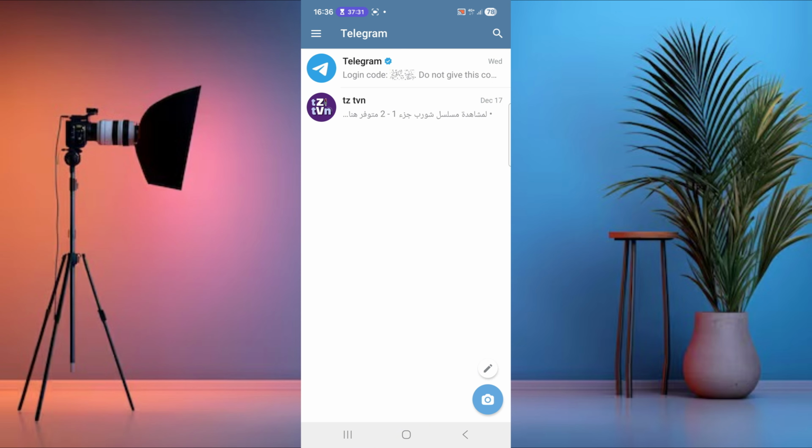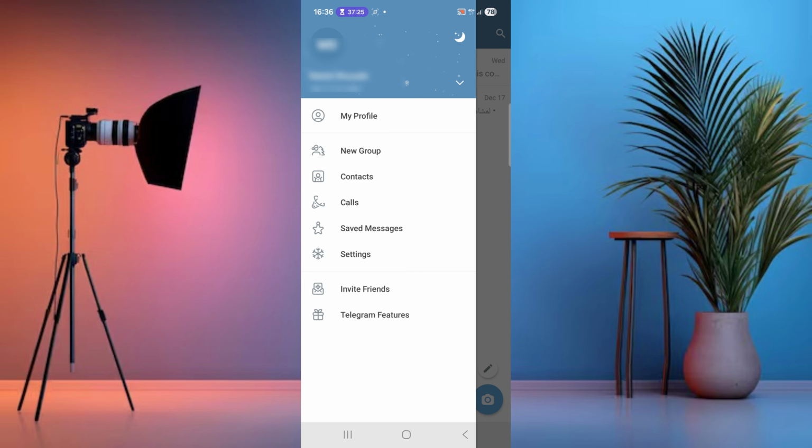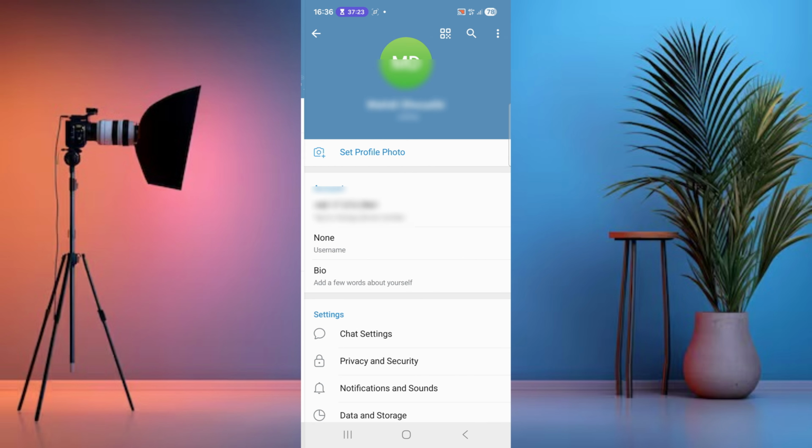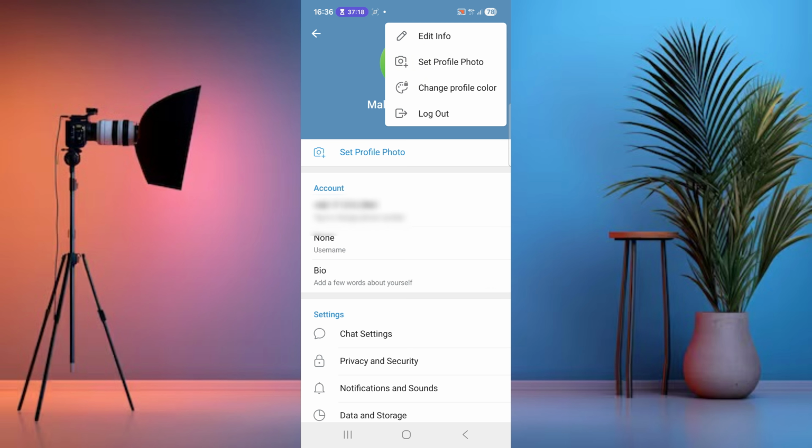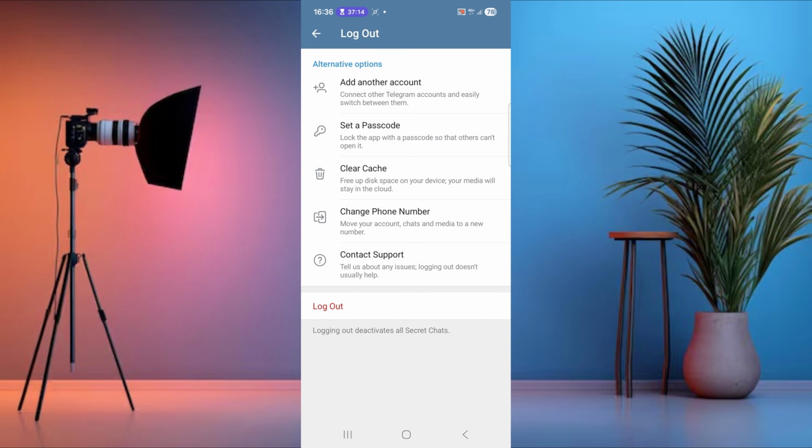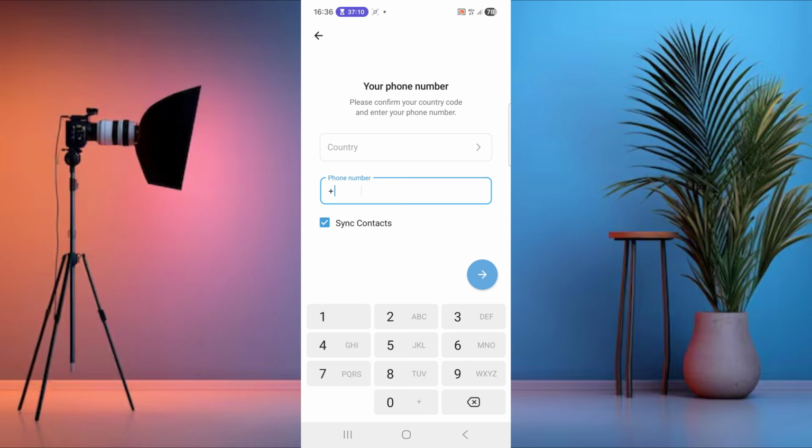If you already have an account and you want to create a new one, you can go and click on the three tabs on the left corner. Then you are going to choose settings. After that you are going to see the three tabs on the right corner. You click on that, then you click on logout, and here you are going to see the option add another account. You click on that, then you select the country, the phone number, and continue to create the new account.